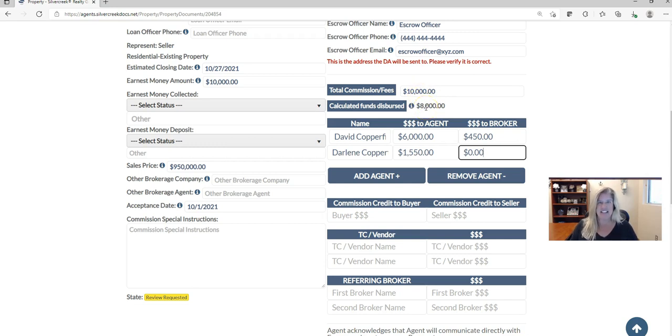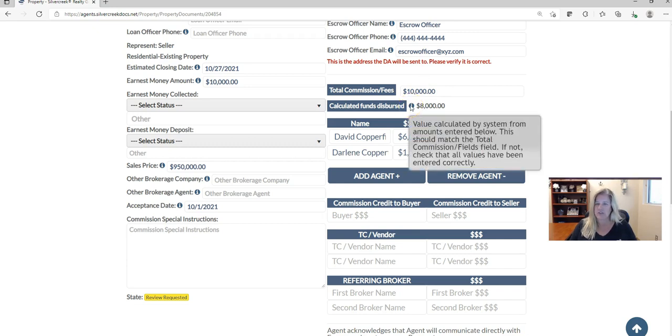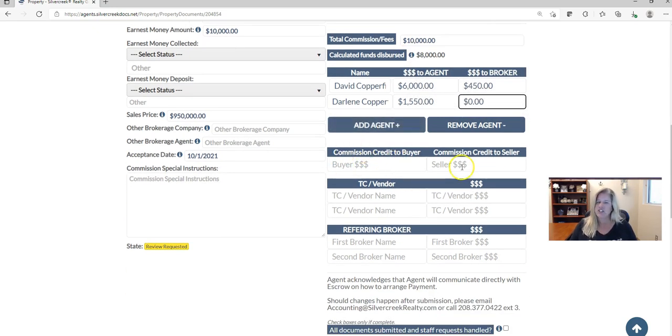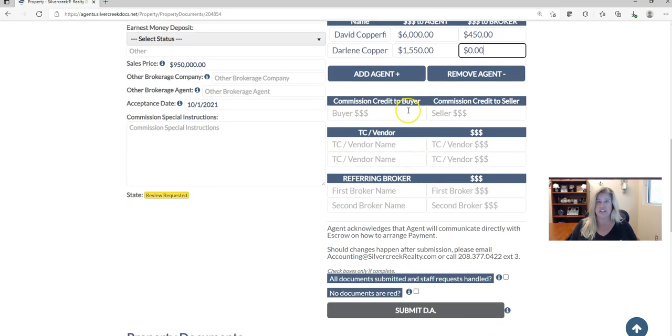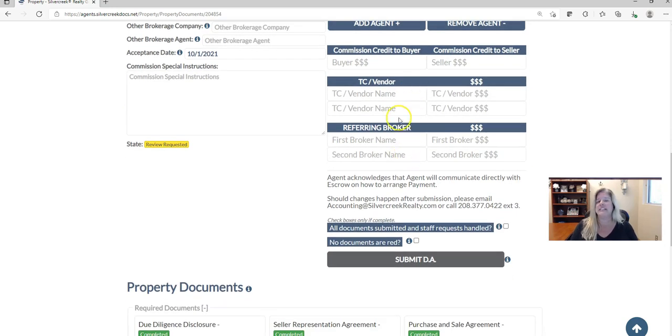If I try to submit the DA, it's going to pop up an error message and say, nope, things aren't calculating, fix. So that's good to watch. You've got the little eyes here to tell you what that means. A section here, if you are offering a commission credit to the buyer or the seller, that's where you would put this down, so the escrow officer is aware of that. If you are paying a plumber or a TC or home warranty or any third-party things where invoices are submitted to escrow, if you're paying that out of your commission, then indicate that here too, so escrow is aware of it and can ask you about it.